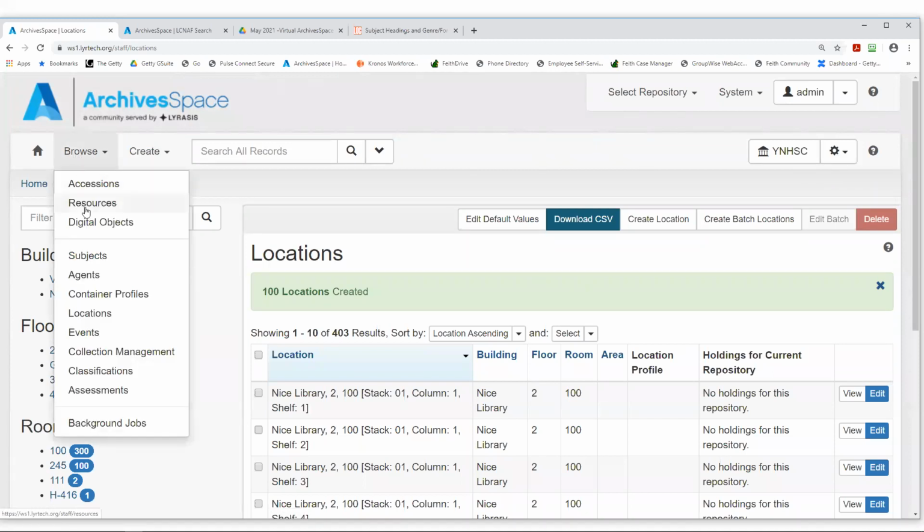What I'm going to do, there are a couple ways of doing it, and you can really do this with accessions. So if you have top containers and boxes associated with your accession records, you can do it there, and you can do it with resources. There's not really a way to do it with digital objects, because again, the locations for that are really handled more through the file version. That's where you find it.